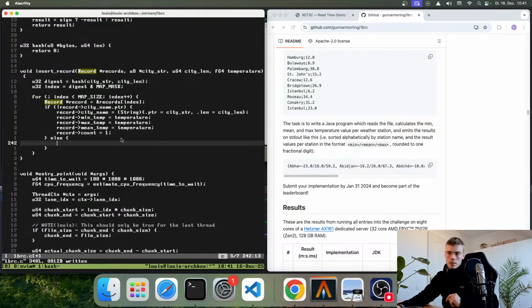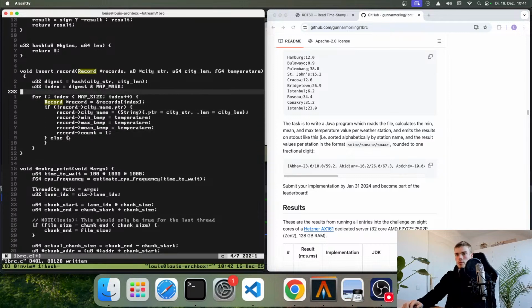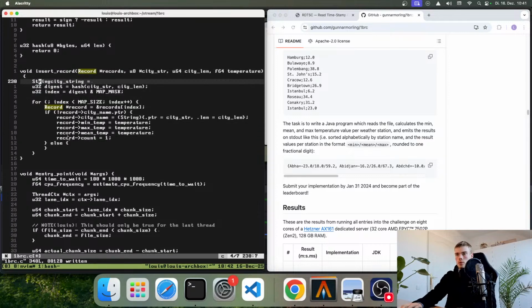So if there's already a record, we have to check whether the strings are equal. So city string. We could actually put this here. City string is equal to string with pointer city_str and length city length. City string.